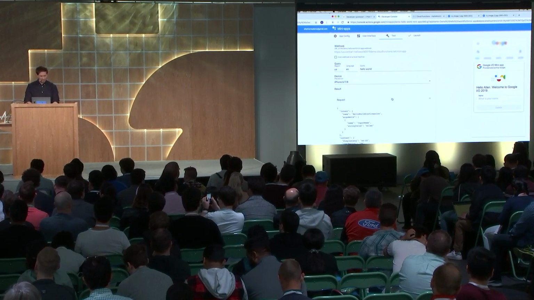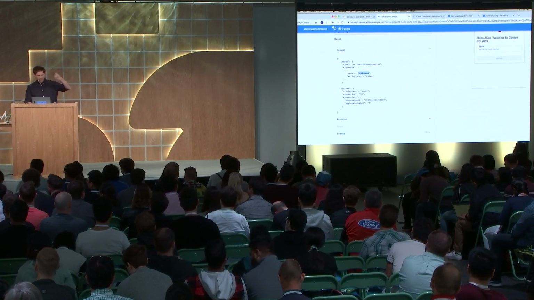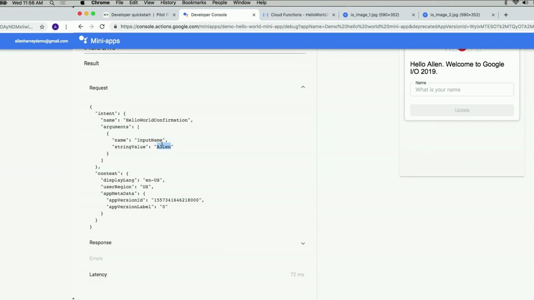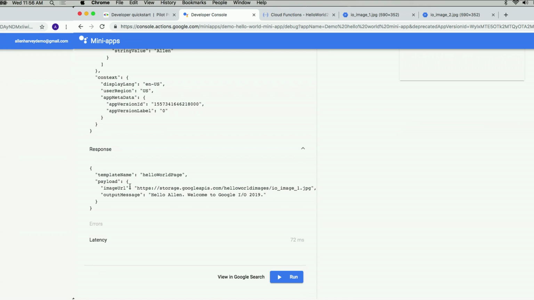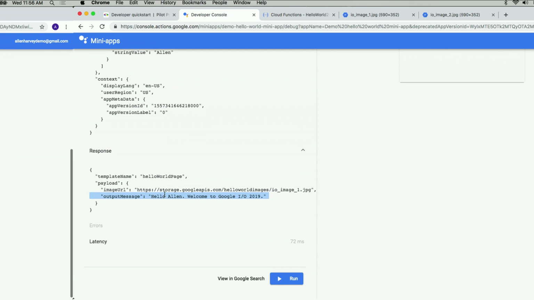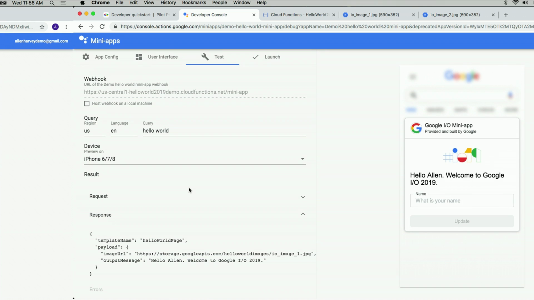You can see the request we send out. So we talked about this, right? So it sends out, here's the input from that button, and the string value is Alan. And then you can see the response that comes back from the webhook. Hey, the payload, which we talked about, had that image URL in it, and it had the output message showing. So you saw that work right there on search. And I've created a mini app.